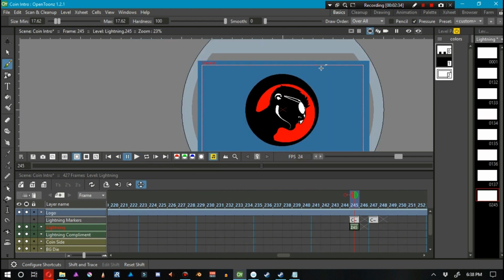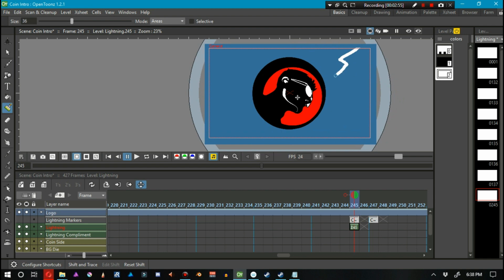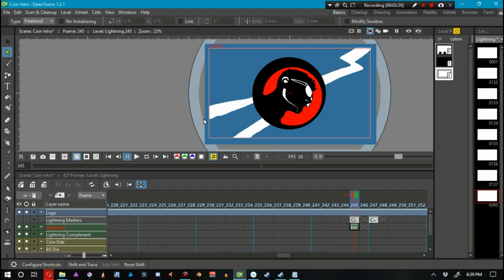For the second bolt of lightning, I did the same sort of workflow, but more stylized, and all on 1s for the actual bolt of lightning. The sound for the lightning sounds like 2 strikes. Here, let me show you.